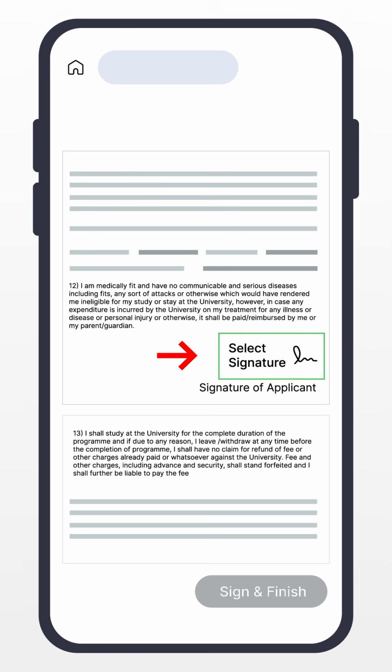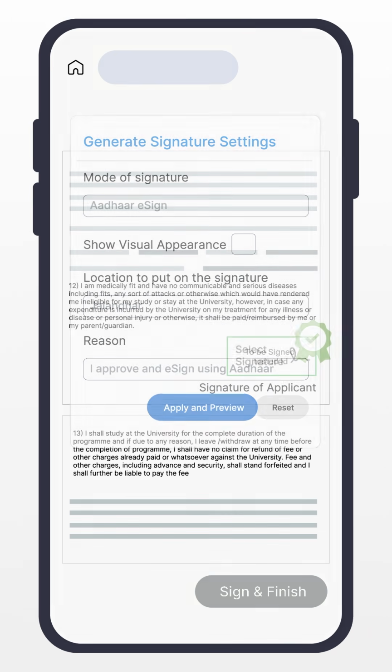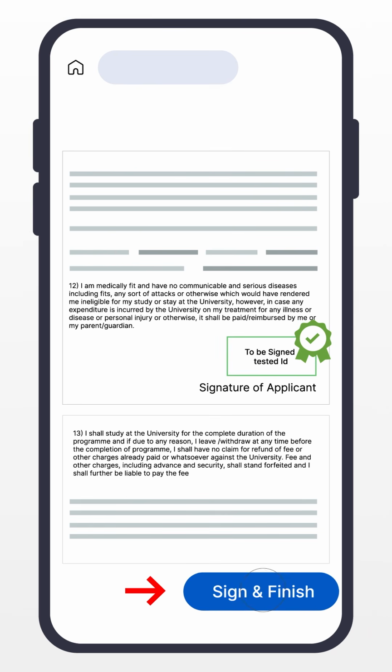Click on Select Signature and select Aadhaar e-sign as your signature method. Then select I approve and e-sign using Aadhaar. Confirm the declaration to proceed with Aadhaar-based e-signing. Click on Apply and Preview. And then click on Sign and Finish.